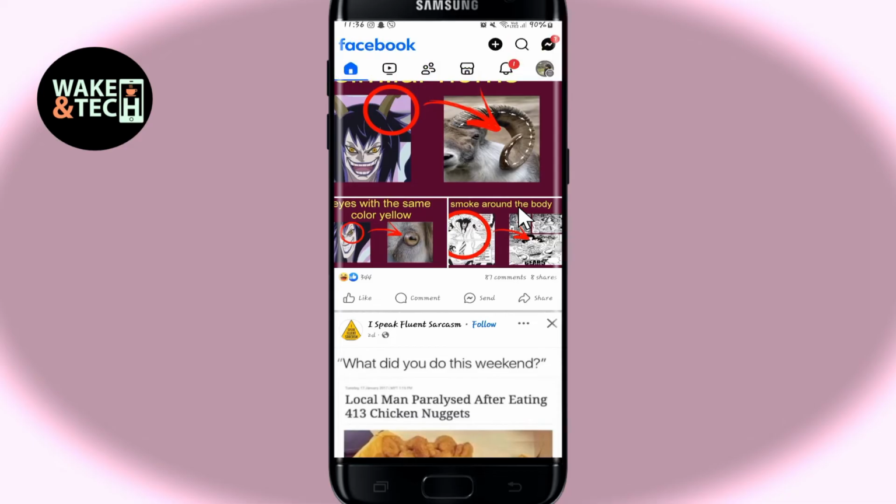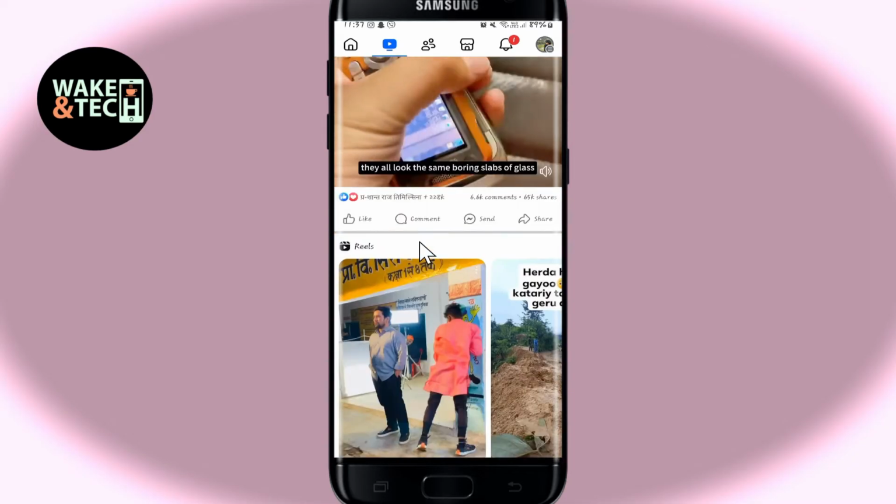First of all, open up the Facebook application on your device. And if you haven't logged into your account already, proceed forward with your email address and your password. After logging in, you will be taken into the home page, from which you can tap on the Videos tab and watch through the various different videos.